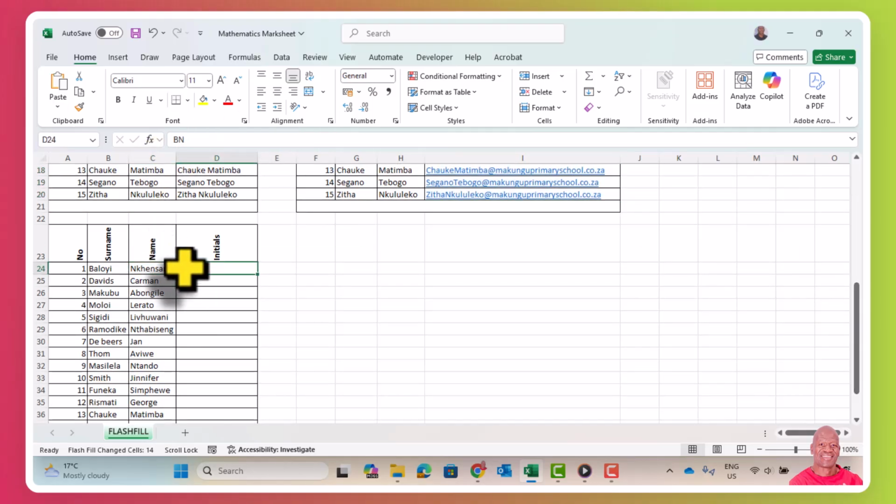Here we still have the very same names of the learners, but this time around we just want to have the initials. This is what we want to have. So this is Baloyi Kensani. Again, we're going to say BD. Not BD but BN, for Baloyi Kensani. We want this pattern of the initials to be repeated in these other remaining cells with the other names of the learners.